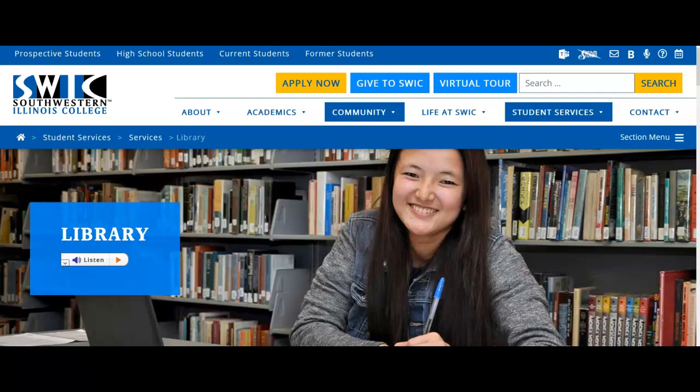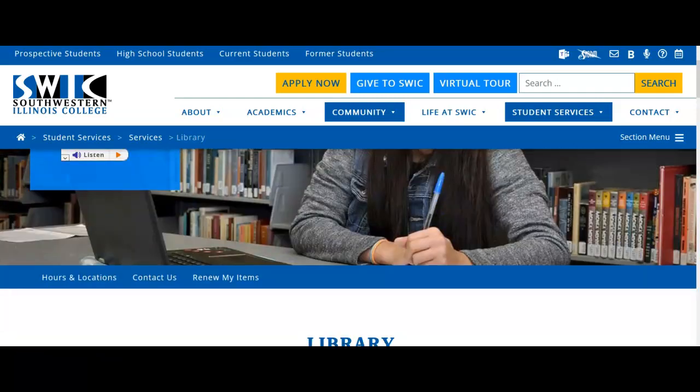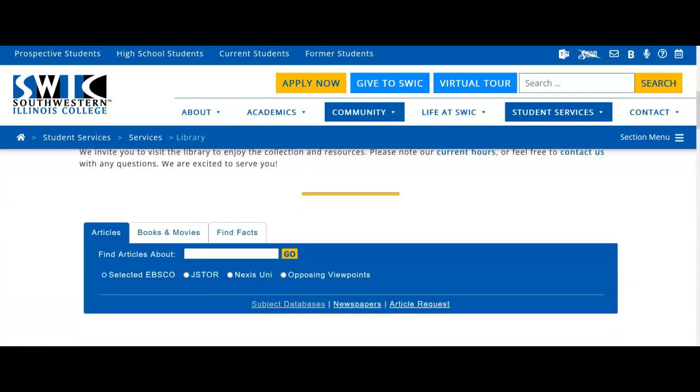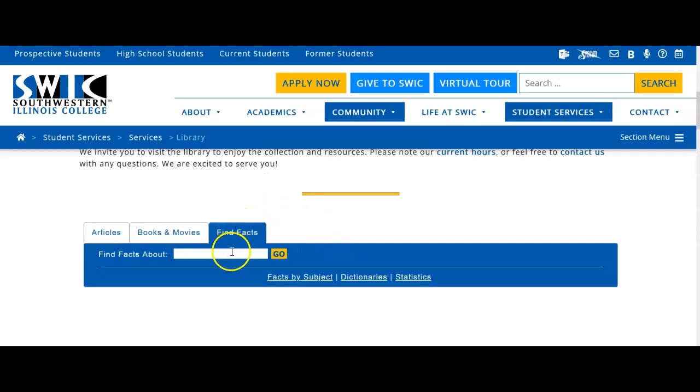First thing you need to do is go to the SWIC Library webpage. The resource we're going to look at can be found in two ways. You can go to the Find Facts tab here and start by typing in a topic, or we can go to the Facts by Subject tab and search for the Credo Reference resource right here. The first thing we're going to do is the Find Facts tab, and what we're going to do is just look up any topic that you might have already pre-selected.